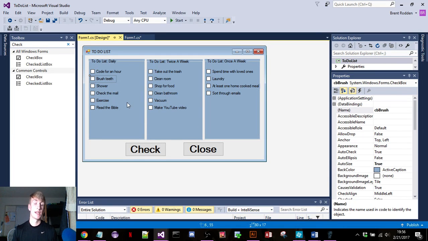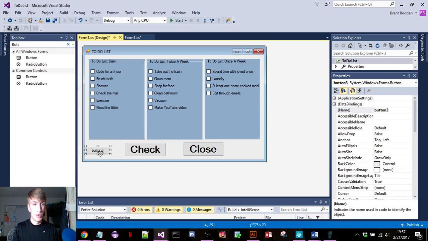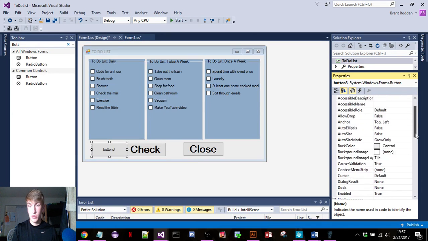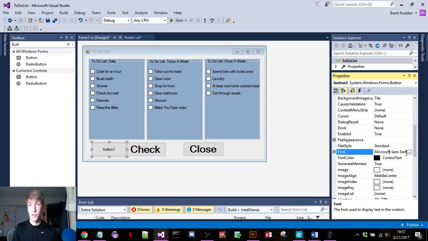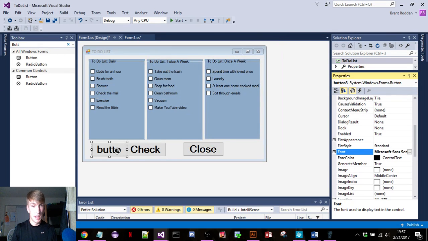Alright, now that you have your group boxes and check boxes, we're just going to want to go back to our toolbox and put in two buttons. As you can see, I have one button named check and close, and what I did to make the check and close more bold and a larger font was right click, properties, and if you scroll to where it says font, you can click on the dot dot dot and choose whatever you want. I chose 24 bold. I didn't mess with the font, but you guys can do whatever you want to customize it, and maybe you get featured on the next upload on Thursday.